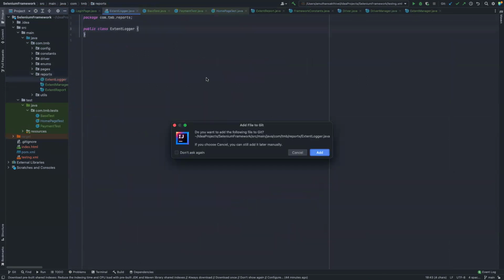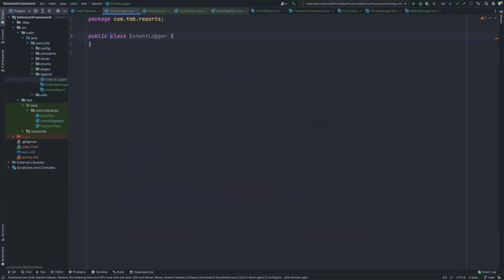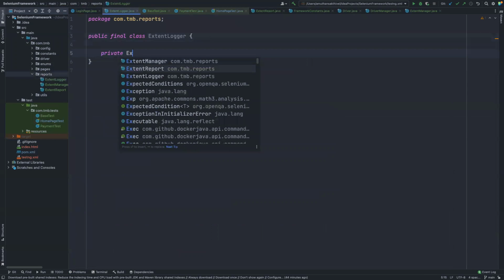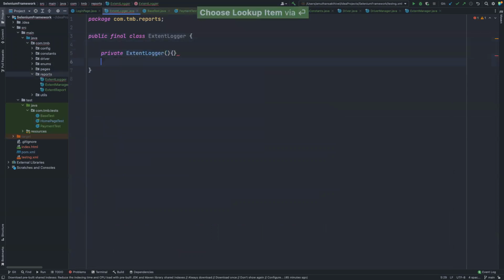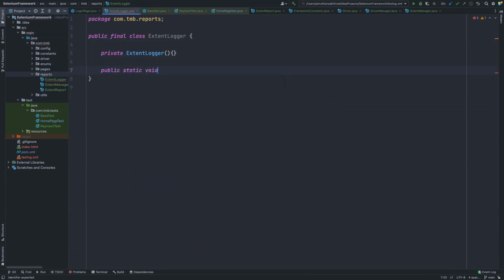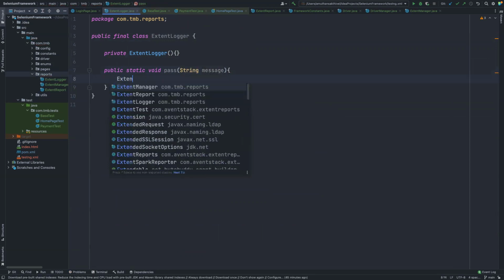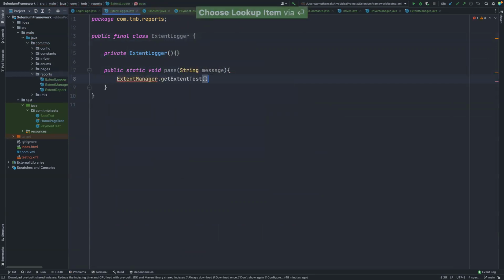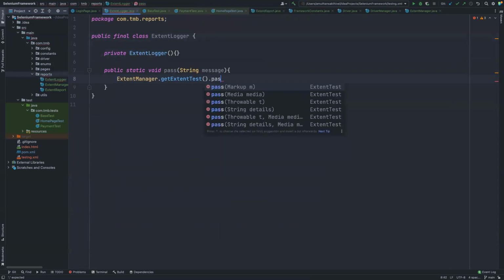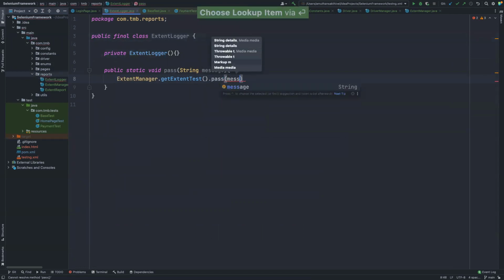This logger is going to be final and it is also going to have static methods. So there is no reason I have to expose my constructor. So I will have the first method, public static void pass. And if somebody is passing me a message, all I do is I will just log into the get extent test dot pass. If somebody wants to pass a message as pass, we will pass it.